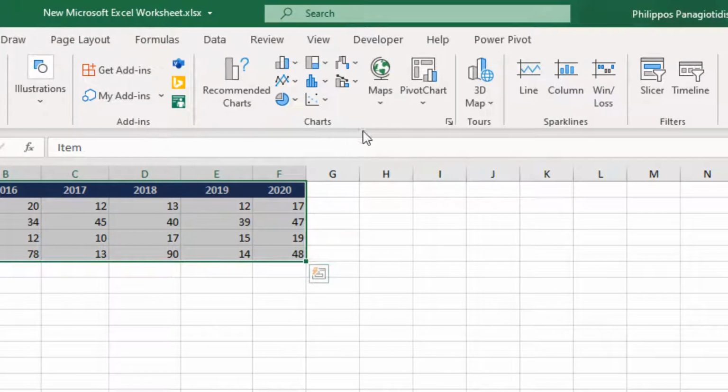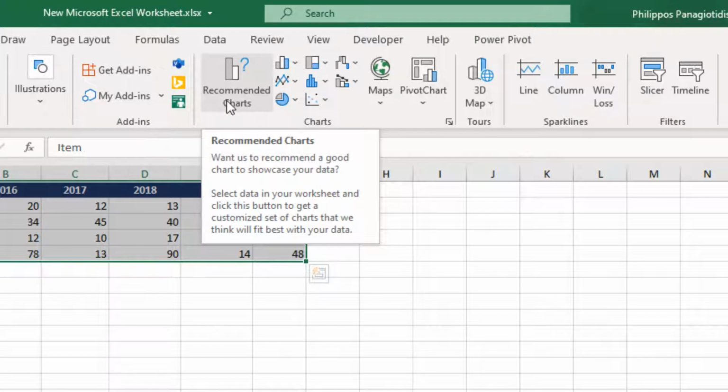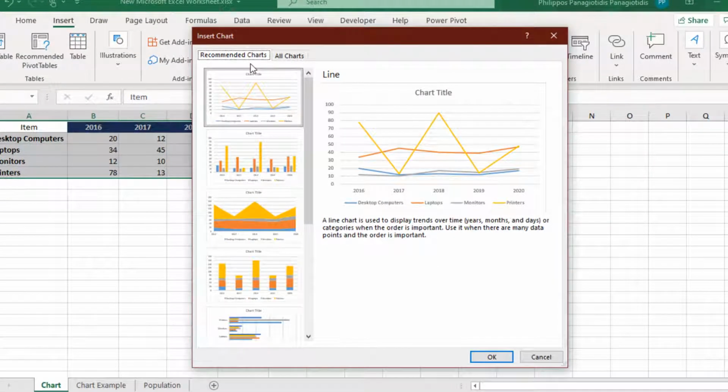Here we have all these sorts of charts. We can use the recommended charts if we want to, just in case we don't know which chart to use. Want us to recommend a good chart to showcase your data? Select data in your worksheet and click this button to get a customized set of charts that we think will fit best with your data. I just press the button and the Insert Chart dialog box appears with a recommended chart.